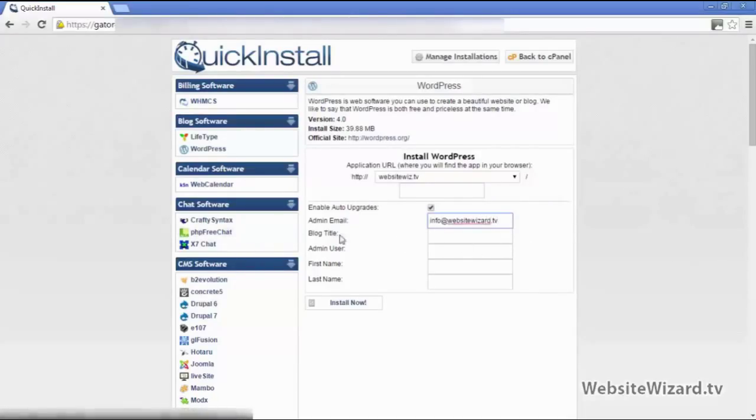And then for the blog title, enter your website name here. Then go ahead and choose an admin user. This is a username that you're going to use to log into your website. I'm going to choose website admin here, but you can choose whatever you want as your username. Then I'm just going to enter my first name and then click on install.